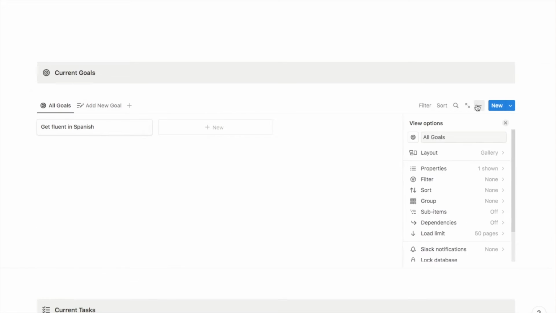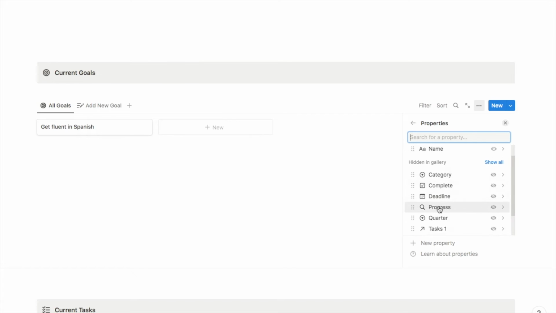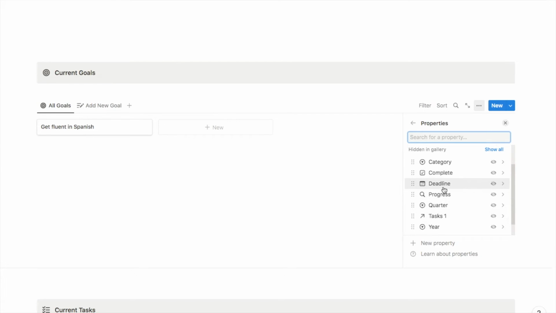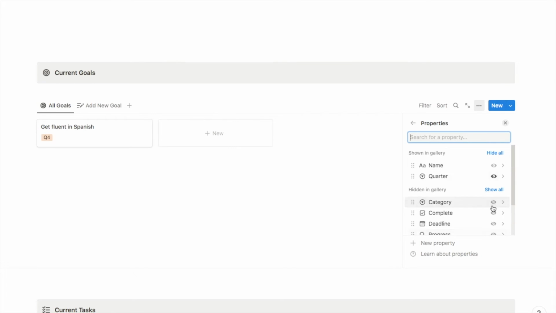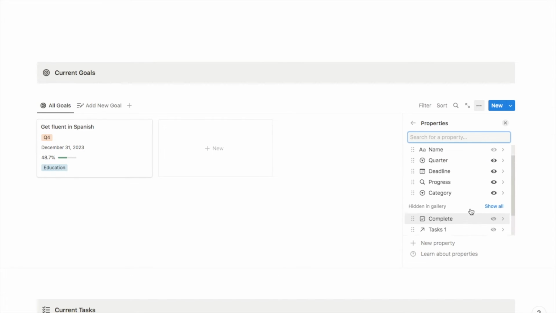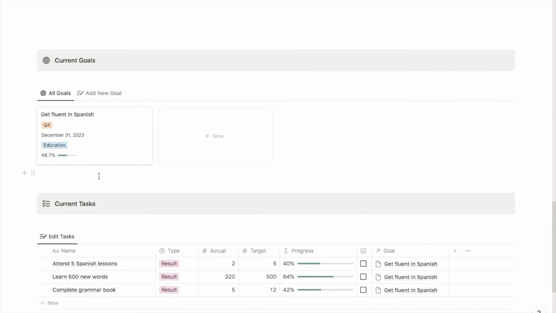So again, I'm going to click on the three little dots and click on properties. So this is going to bring up a list of all of those different columns that we had in that table. So I'm now going to select which ones I want to display on the card. So I think we're going to display the quarter so I know when that goal is due for, the exact deadline, the progress bar, and I think we'll select the category as well. So you just want to click on this little icon here to unhide the properties. You can then play around with the order, so I think I'm just going to put the progress bar at the bottom. And then as you can see, we now have this card which gives us a really nice overview of our goals.